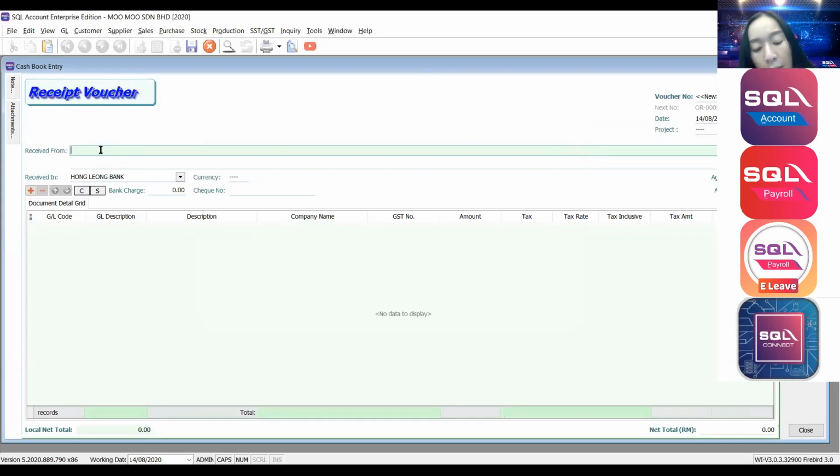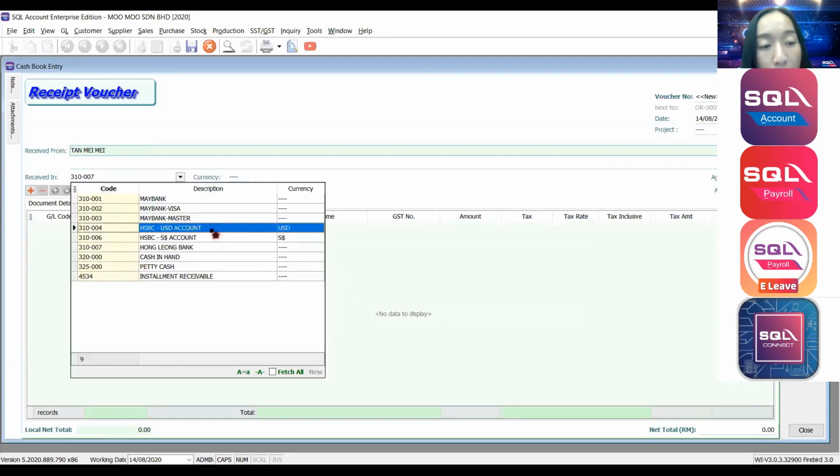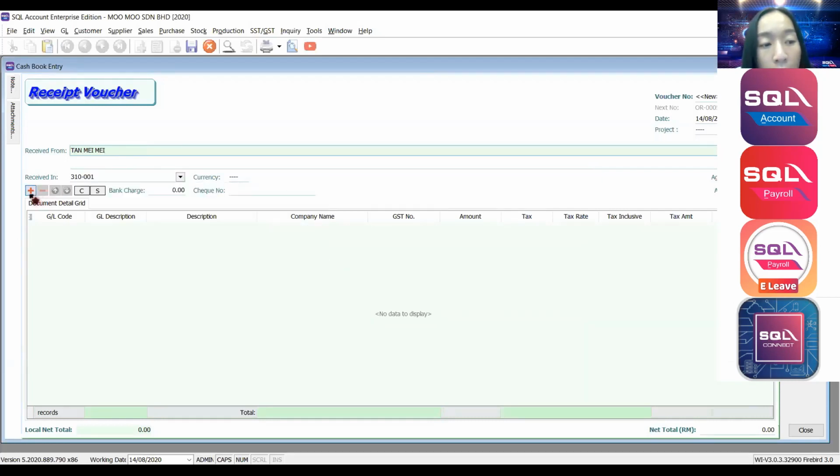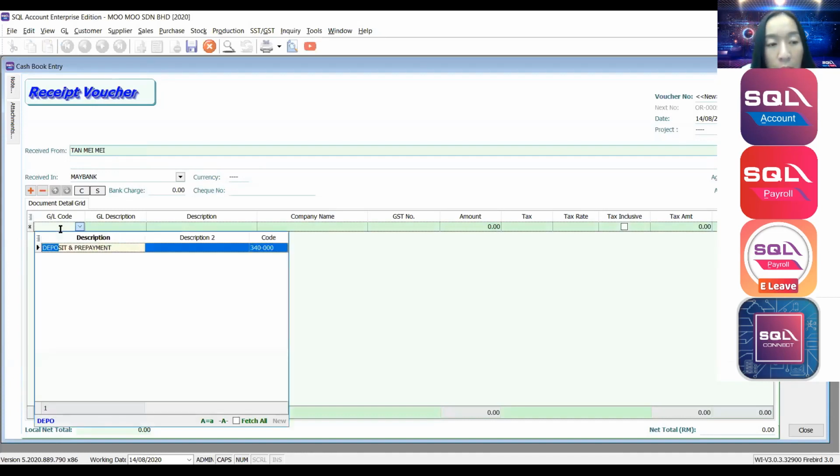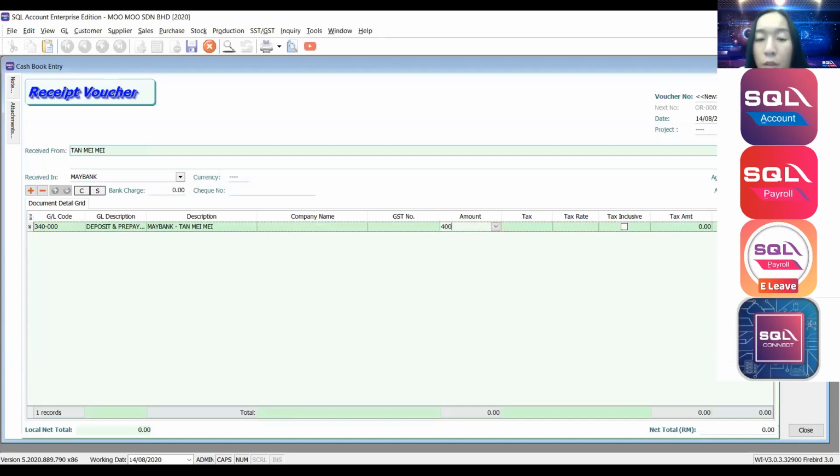So you can receive for, maybe you can write the name, maybe it's Tan Mei Mei. Okay, you can write the name, then you select. Maybe today there is banking under my Maybank, so you choose Maybank, and here you can choose the account's name, maybe deposit and prepayment. How much? Maybe it's 400. So it's very easy. Just fill in what is your description, what is the bank account, what is the bank code, what is your expenses account you're going to post, and you just click on save.